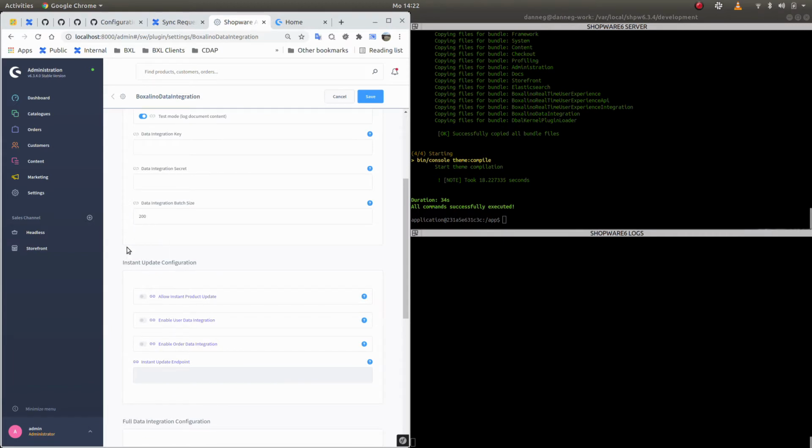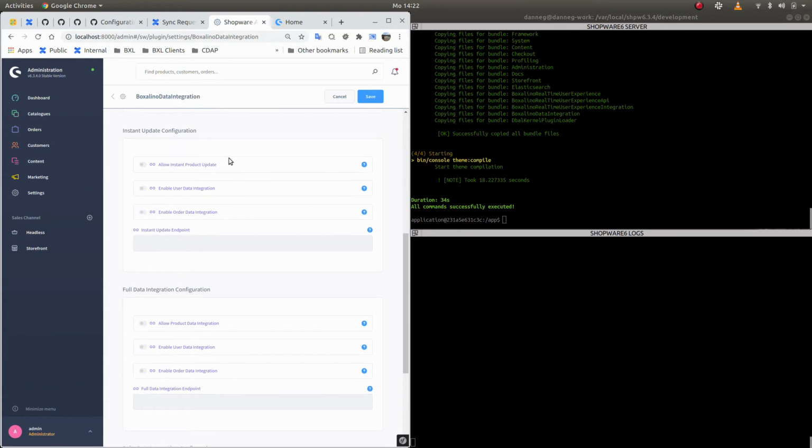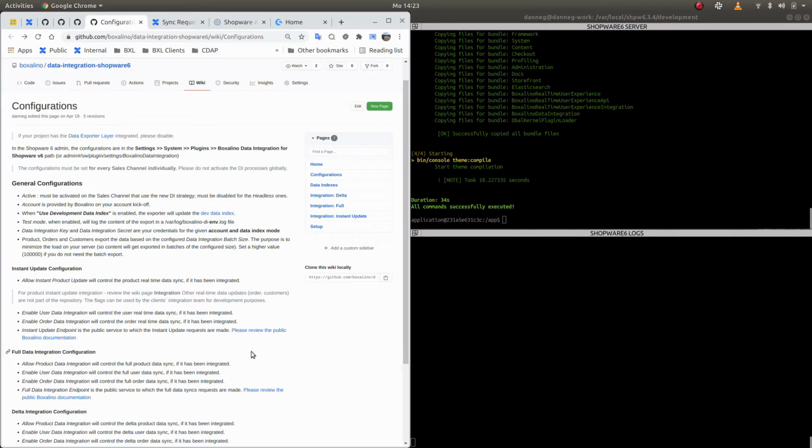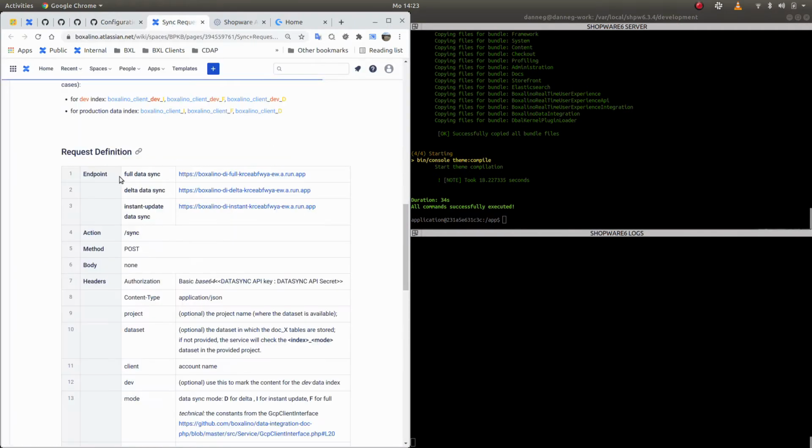If you do not want to use the data batch size, just set a very high number, like 200,000 or 1,000,000, so that the whole content is going to get exported in one single load. Skip the instant update configurations and just go to full data integration. Enable every mode, which is product, user, and order, and set the data integration endpoint. Data integration endpoint is being described for each type of integration and is available in the public repository, as you can see here. For the purpose of the full data integration, we're going to use this endpoint.